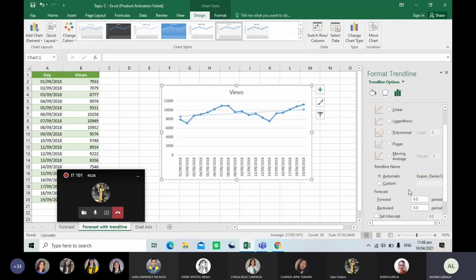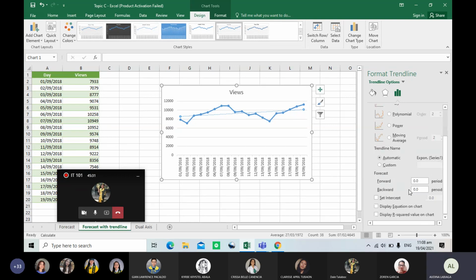I'll just tell you guys that, based on my research, a trend line is most appropriate to a chart in Excel when its R squared is at or near 1. So we want to see the R squared here, before the forecast, after the forecast: display equation on chart and display R squared value on chart. So we click display R squared value on chart.